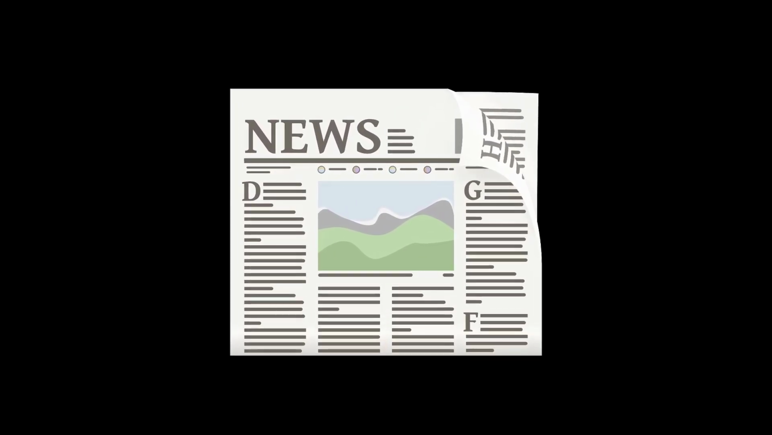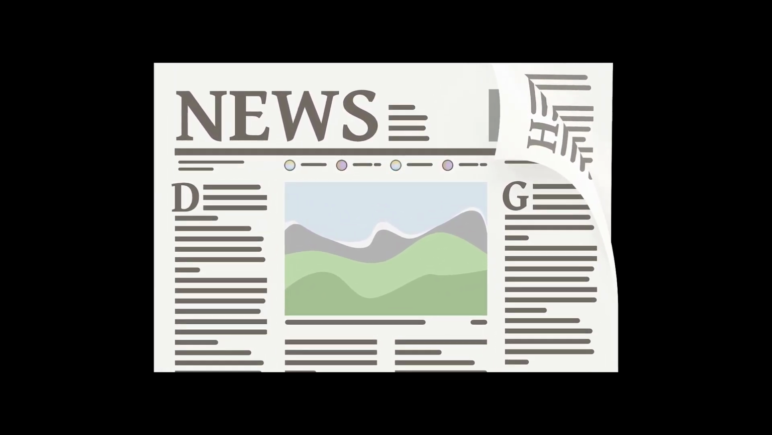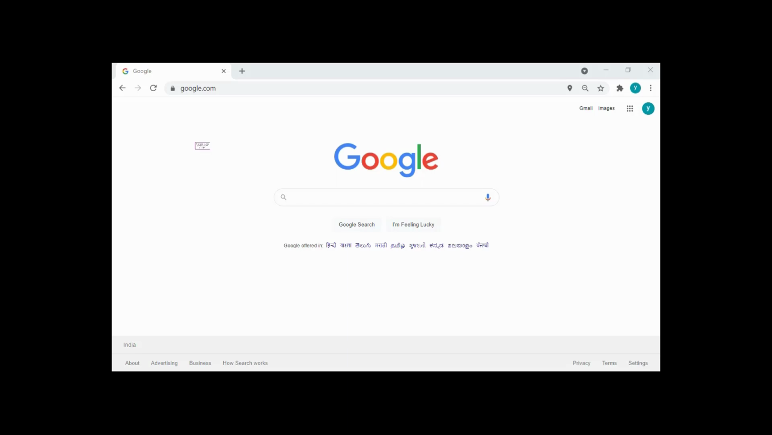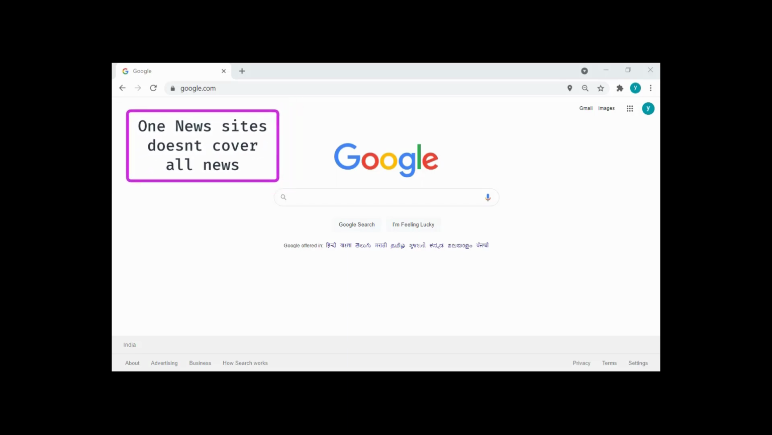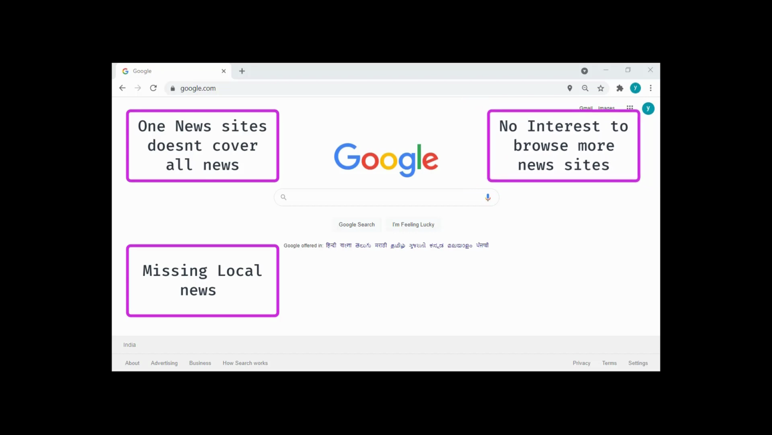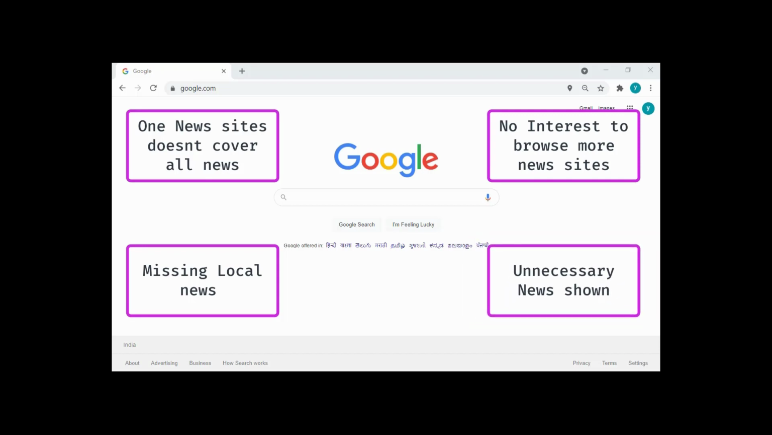Usually when we want to read the news, we will read it from a physical newspaper or from any newspaper online website. This is what most people are currently doing. But the problems with this approach are: first, one newspaper website doesn't cover all the news. Second, if you follow some national newspaper site, then you might not see the local news. Third, after going through one website, you will not have much interest left to go to other newspaper websites. Fourth, newspaper websites show you news which might not be relevant to you or your interest.